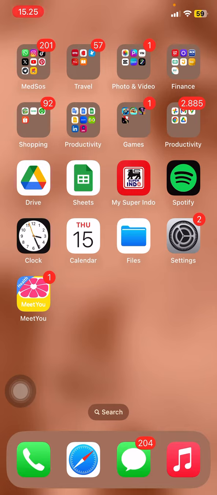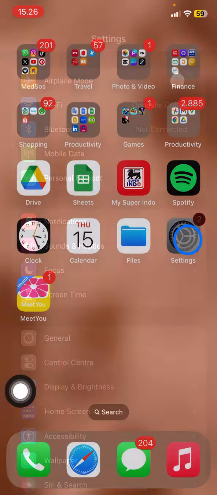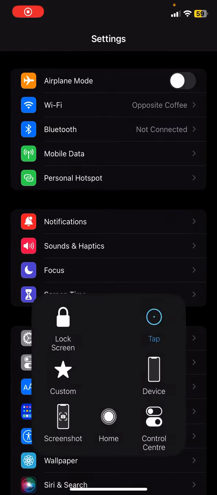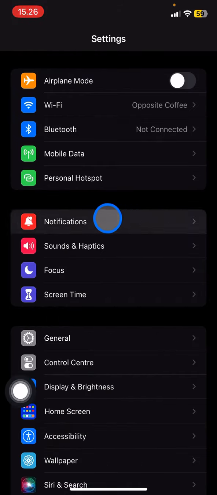In this video I would like to show you how to turn off the notification of a specific application on your iPhone. So the first thing you have to do is open the settings. Whenever you open it, you just need to visit the notification settings here.